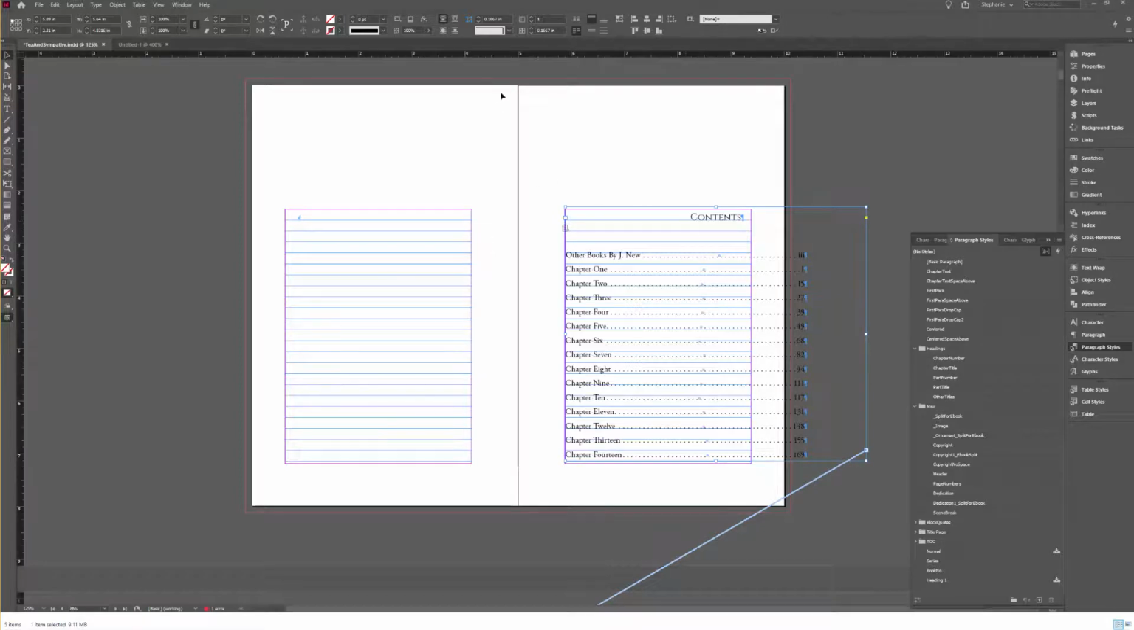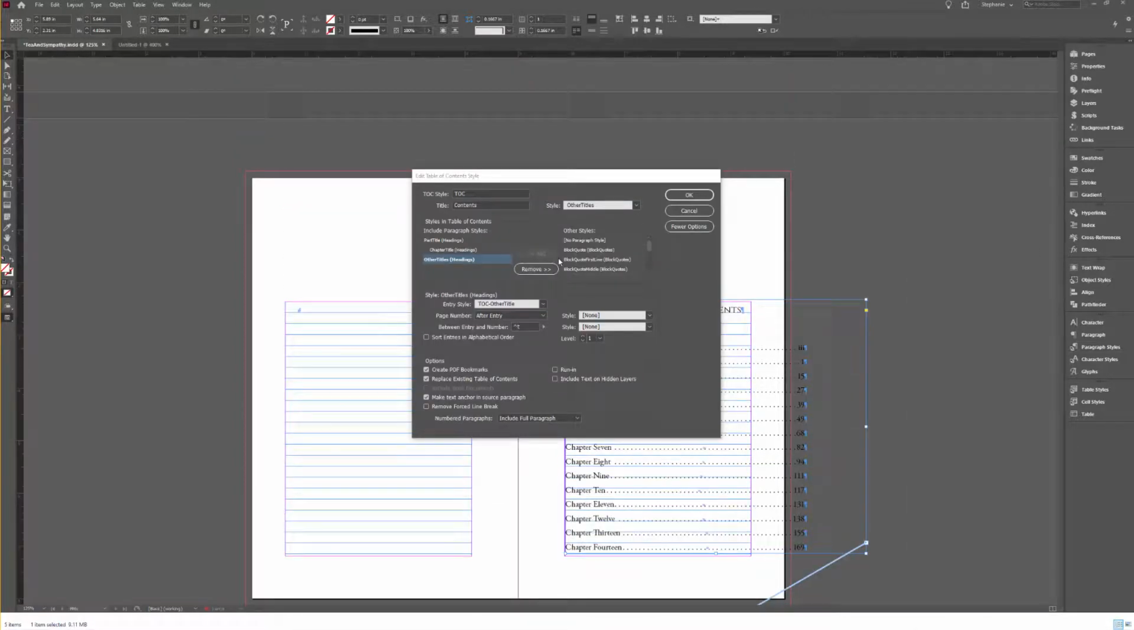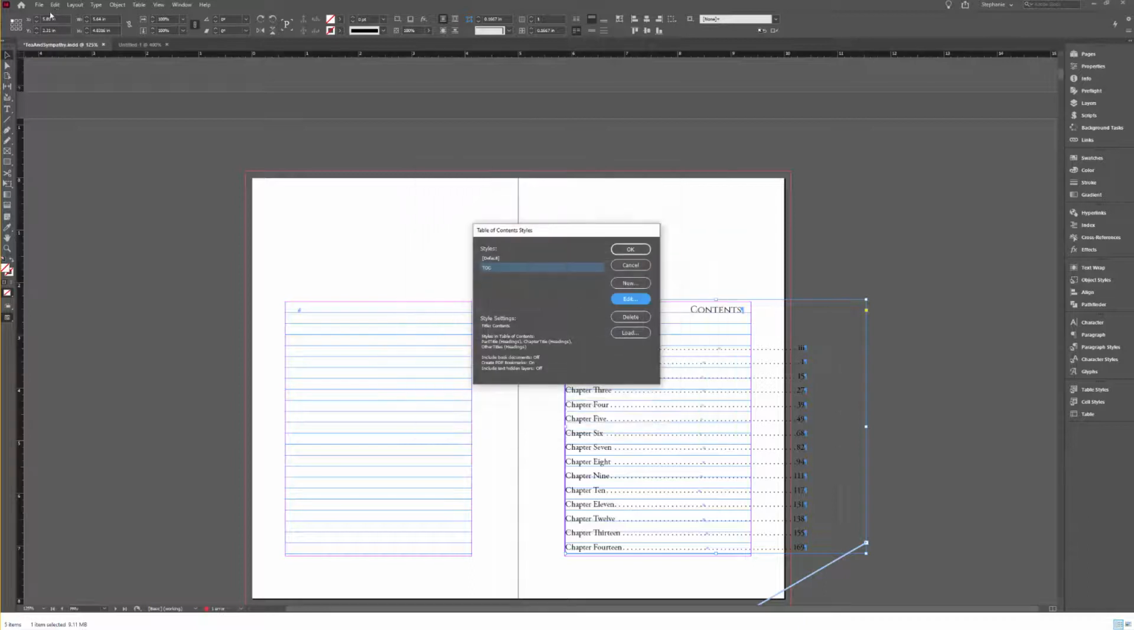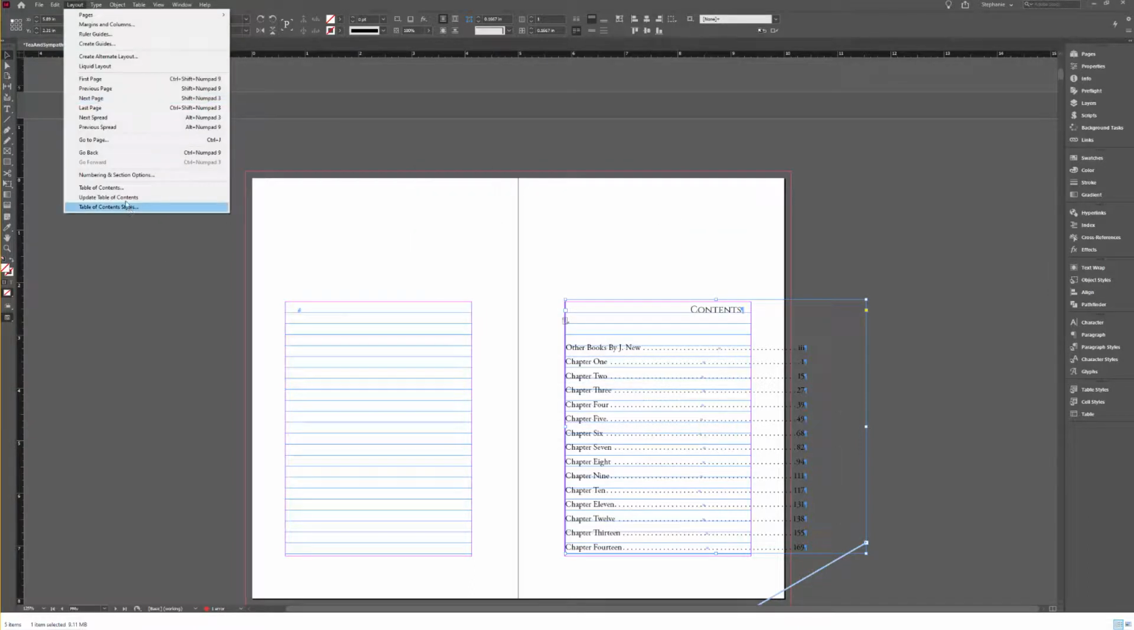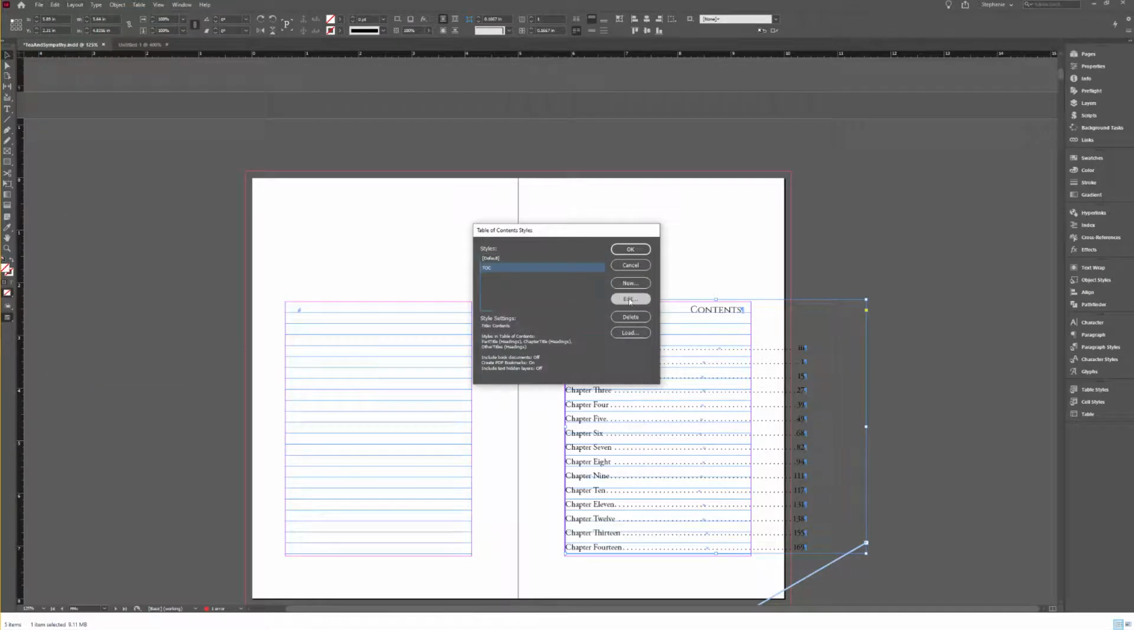Okay, so to adjust the table of contents, we're going to go to Layout, Update Table of Contents. All right, it's the second time I've tried it, still hasn't come up. So hold on just a minute. Okay, so silly me, I meant to go to Layout, Table of Contents Styles. That's where we need to edit it.